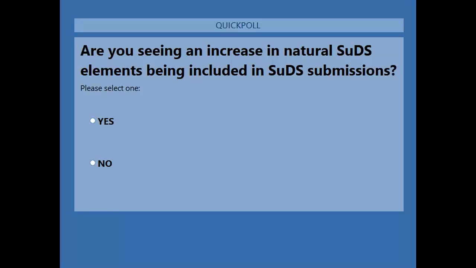So are you seeing an increase in natural SuDS systems coming through? I've got this in mind because of the change from SuDS for adoption to design and construction guidance. And as I mentioned, we're definitely reviewing at the minute the non-statutory technical standards as well.